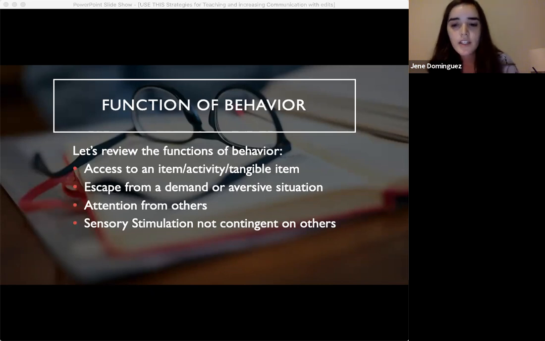So sensory stimulation is not contingent on others. Something about that behavior itself is reinforcing. This could look like scripting videos or songs. So you might see your child repeating things that they hear or see. Like if they hear a radio ad and then they just repeat the same thing, that could be sensory stimulation. Spinning, looking at lights. For the purpose of this presentation, we'll be diving more into access, escape, and attention, and not so much sensory stimulation.